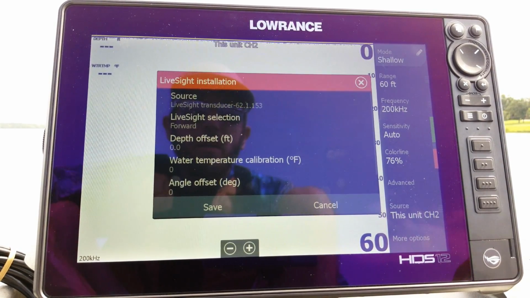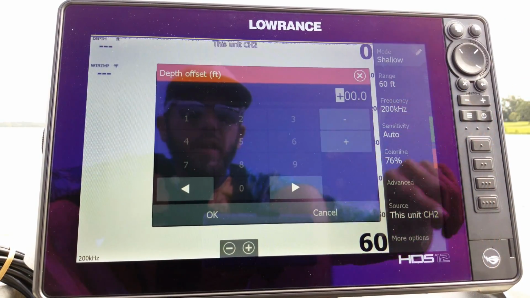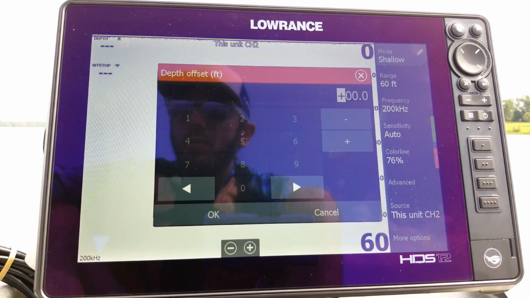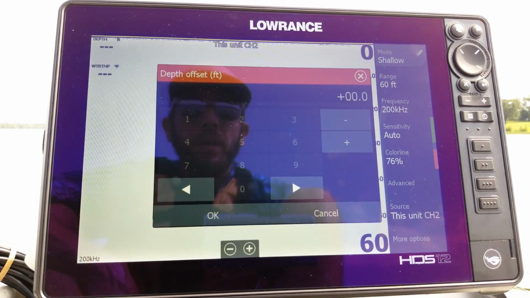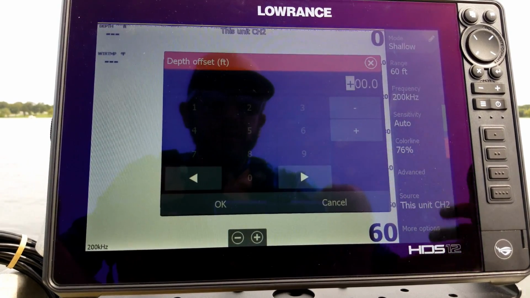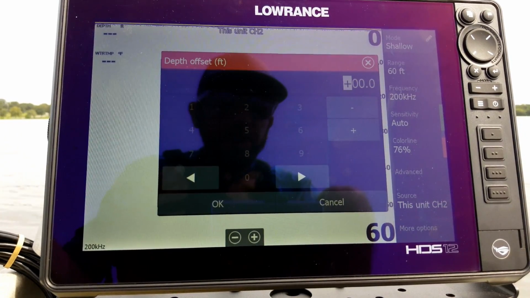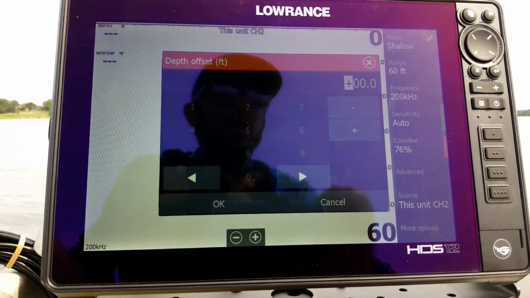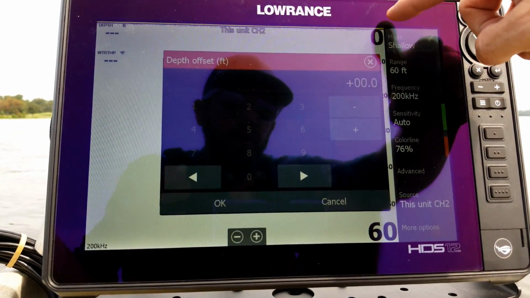So say it's a little bit deeper down into the water, you can click on it and go positive or negative. It's the same as your other offsets, like your structure offset or your sonar offset, where if you had a keel or something that's actually deeper down, lower than the Lifesite transducer, then you can add in that additional depth. That way when it shows up on the screen over on your scale here, it's going to show a positive or a negative number.